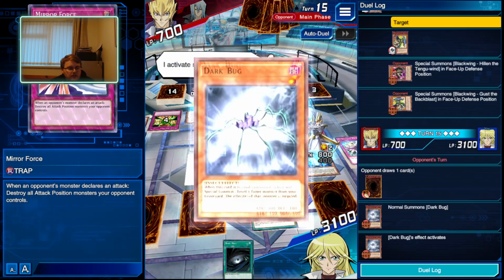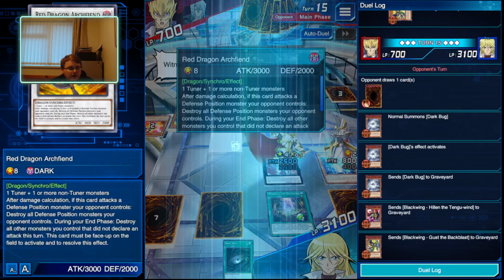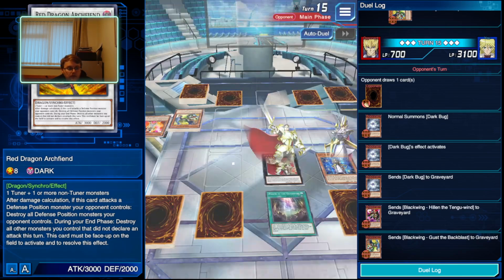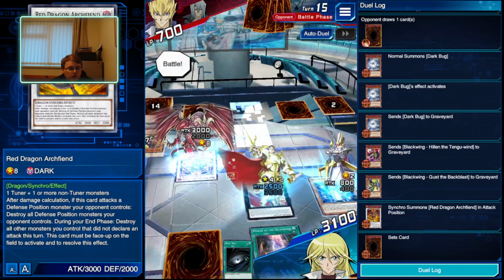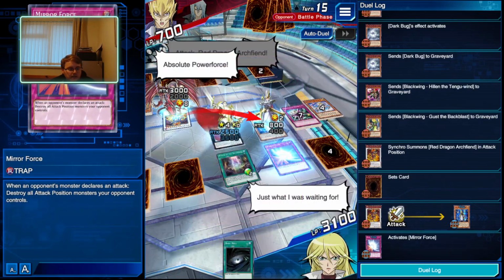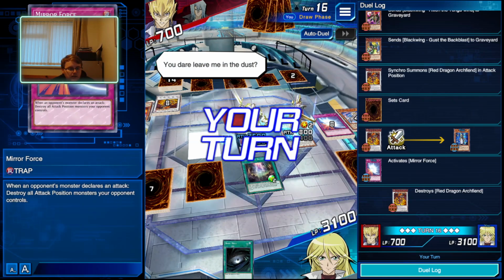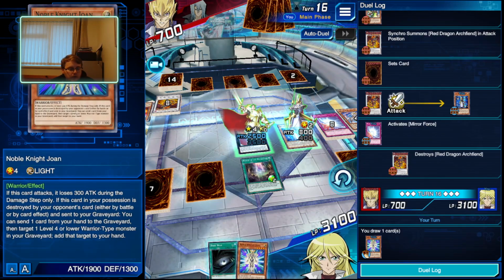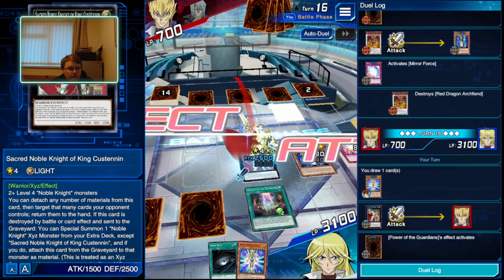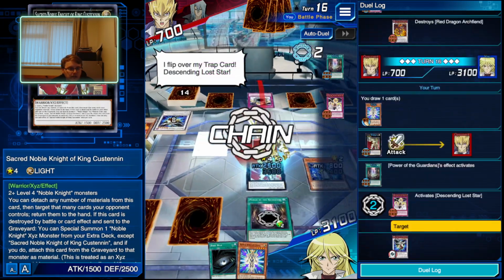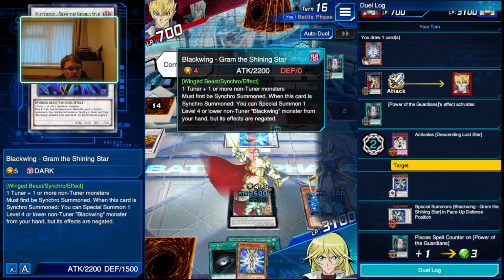Okay, they've summoned the monster in attack mode. Activating its effect, they've synchro summoning into Red Dragon Archfiend. Red Dragon Archfiend has hit the board. He's planning to attack. I'm going to activate Mirror Force here. Basically end the duel. I do have Dark Hole, which is very useful. I'm going to keep Jode in hand for now. I just get Power of the Guardians to get another counter. That's not good.